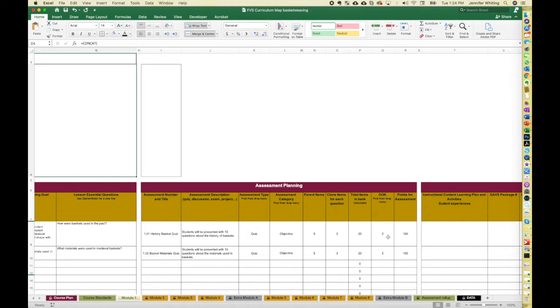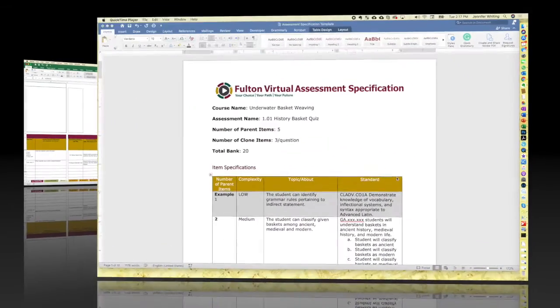I'm going to shoot for a level 2 DOK across the assessment, and that assessment's going to be worth 100 points, which of course is going to be weighted with the other quizzes inside the learning management system. So now let's take that information and we're going to pop over to the assessment specification template.